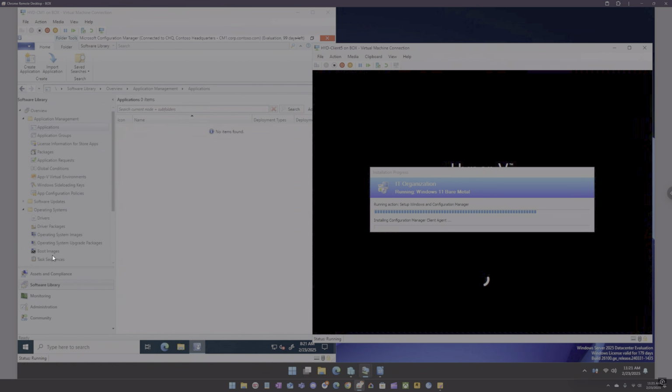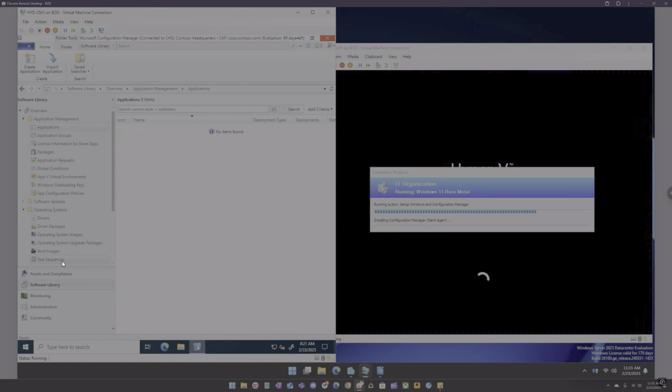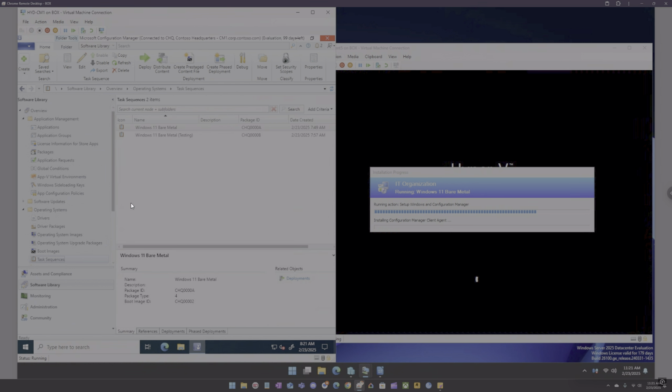Well, this is the last step. Think maybe it's just my lab for the slowness, but that initial piece that we waited for God knows how long took a little while. But this probably should have been done maybe 15 or 20 minutes ago. But we waited it out. So now it's installing the agent to manage it.